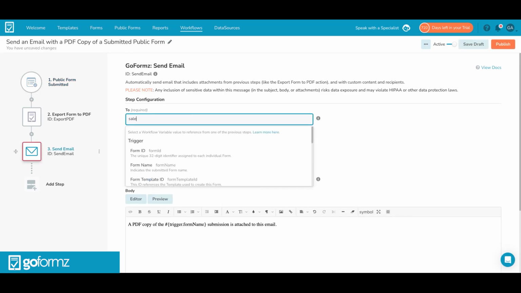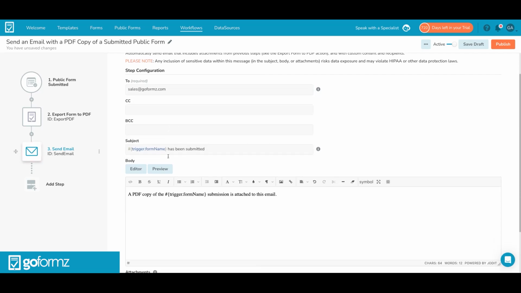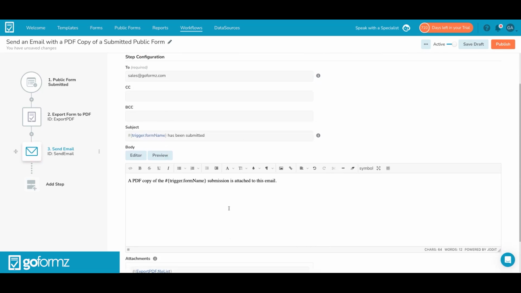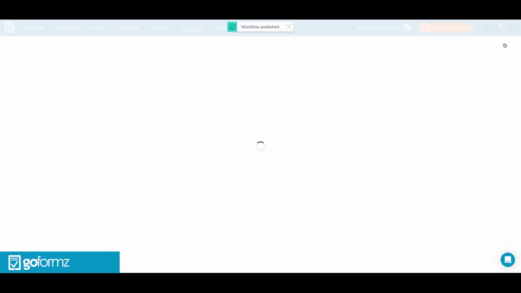Here, we'll determine who we want to be notified when a public form is submitted. The subject and the body of the email can be customized, but we'll leave it as is to keep things easy. Lastly, we'll click the Publish button to set this live.